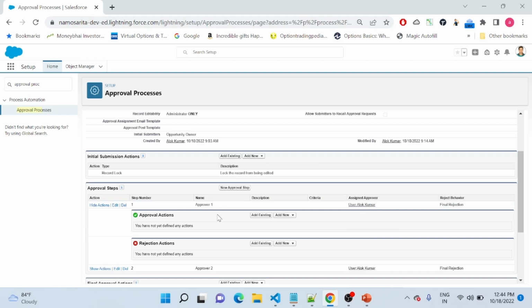So let's say in my step 1 where I am the approver, what should happen if I approve the record? As soon as I approve the record, if you want any email to fire, or any field update, or any kind of single line integration, what we call an outbound message, or if you want to create a task, those types of actions you can do here under the approval action. As soon as approver 1 approves the record, this action will get fired.